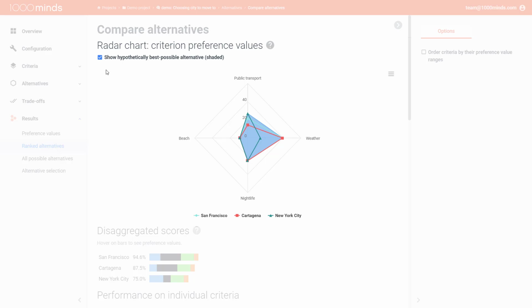Then the shaded area is what our best possible alternative would look like. And that shows us that actually, San Francisco is very close to being our ideal city to live in, which becomes even more clear when we hide the other alternatives from the chart. We can do this by clicking on the other alternatives in the legend below the chart.